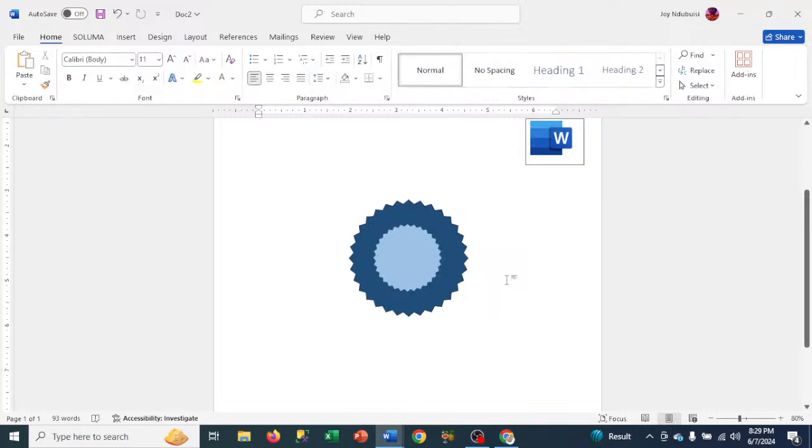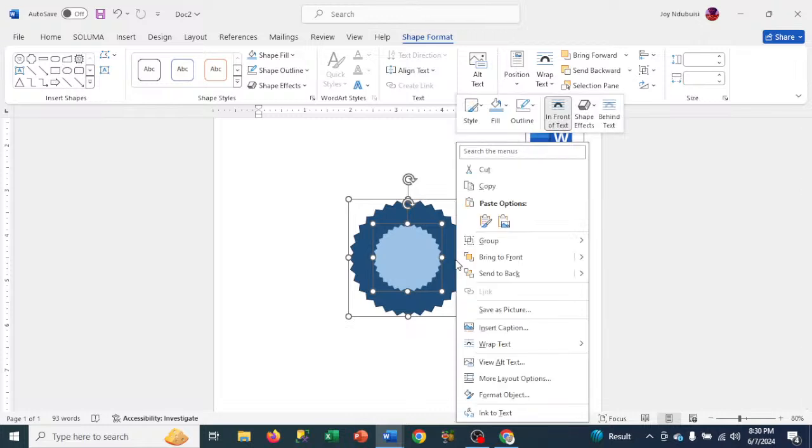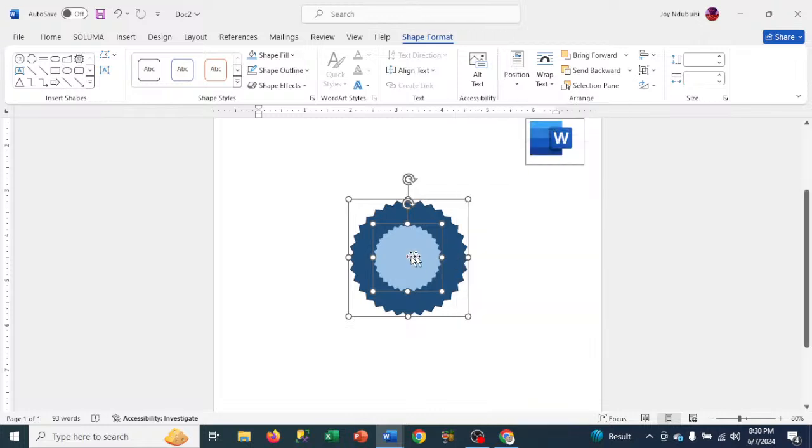But this is not my point of emphasis. So I can click this, hold Control and click this. Now I want to group these two shapes to be one, so that if I want to move them or reduce them, I reduce them together. So I right click, having selected the two. This is the first shape, this is the second one.